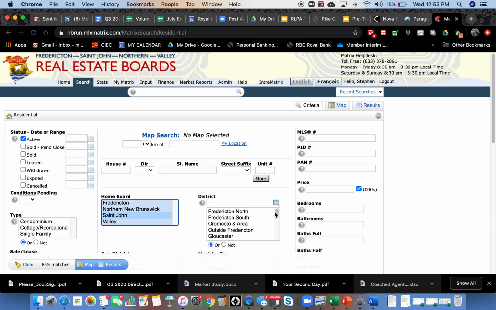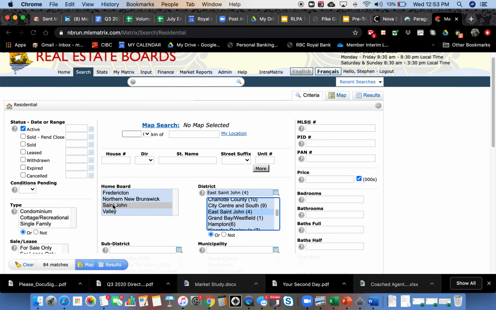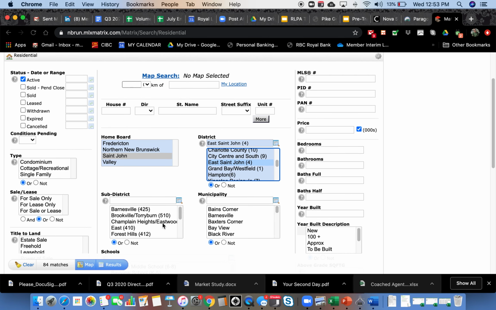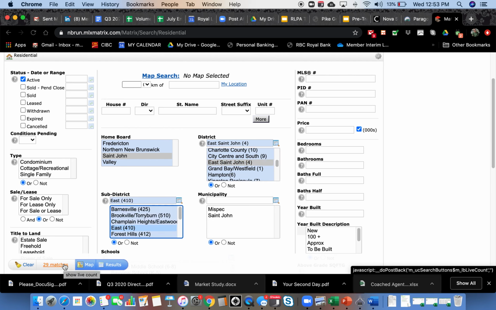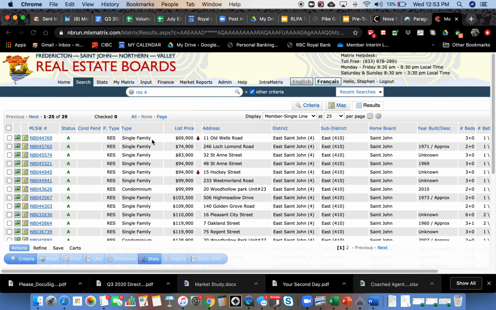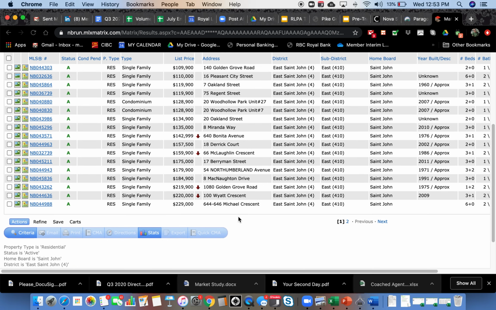So I'm going to use East St. John as an example here. And as I narrow from the home board down to the district, I also can get into the sub-district. And you can see I can really limit the number of properties that I want to see here. So there's 29 matches here for the active properties in that district and sub-district. I can click on results, and what you see is all of the results for these properties. So these are all of the properties that exist there.